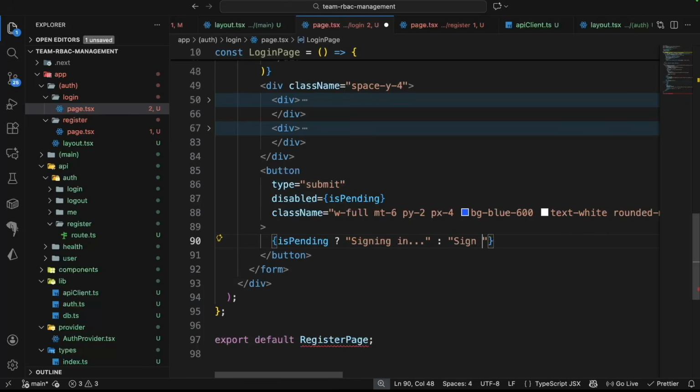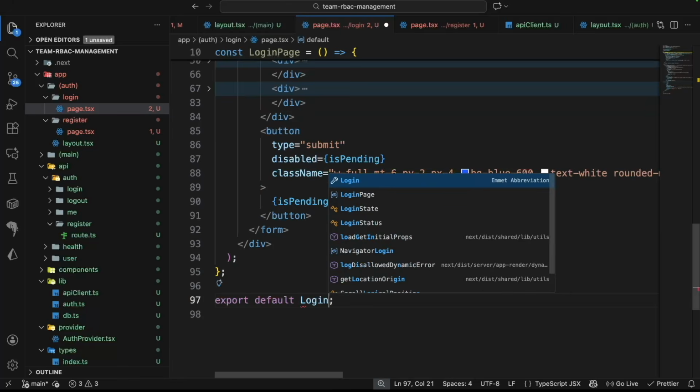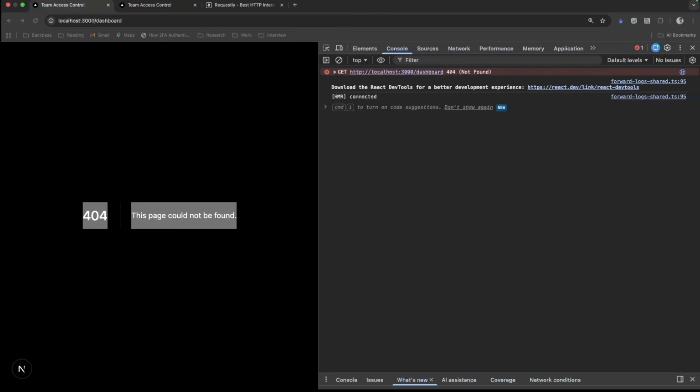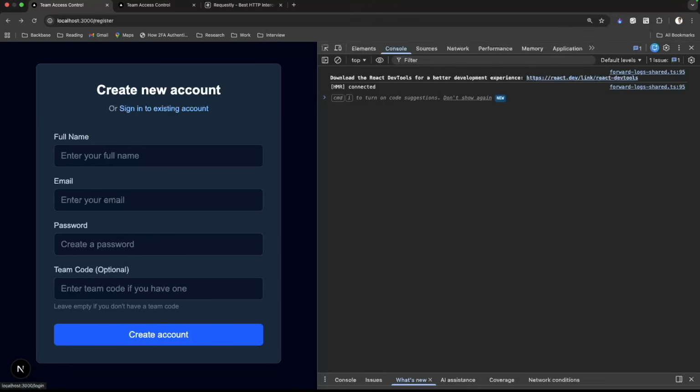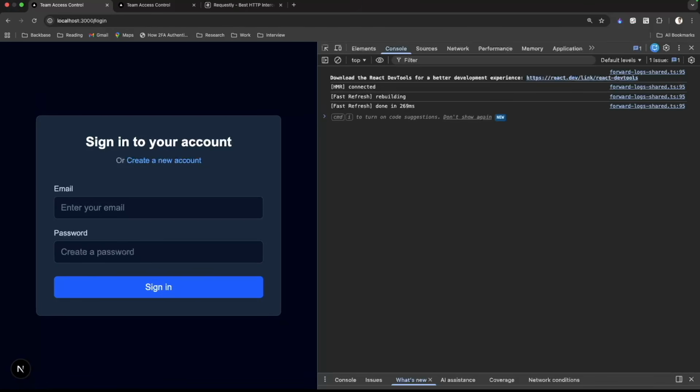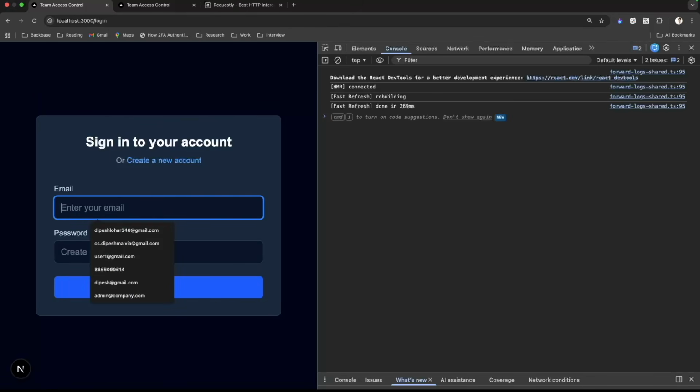So I will have the sign, and we're going to change this to login page. All right, so if I go back here, then if I click on sign into an existing account, then I go to sign into your account. And if I click on it, then we go. So we have the login and we have the registration both. For the login, we can give a try.